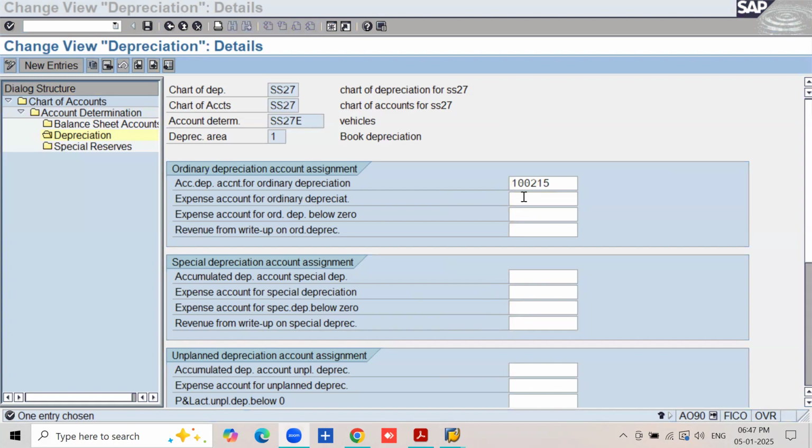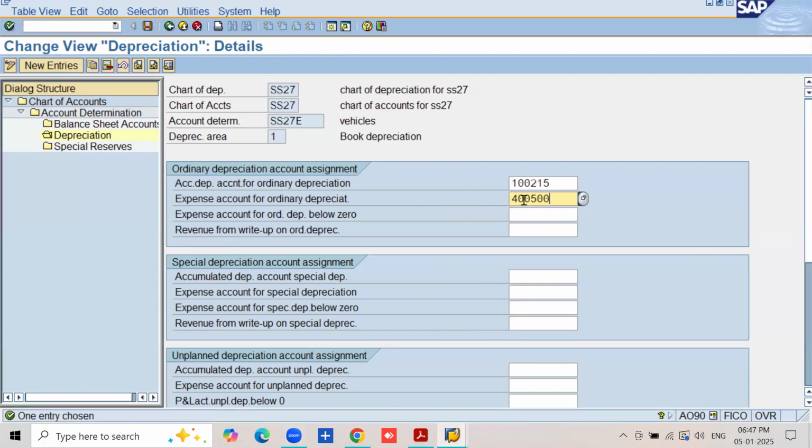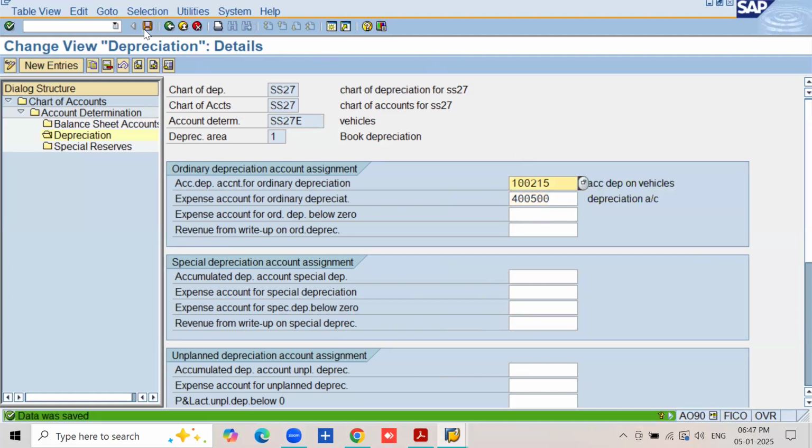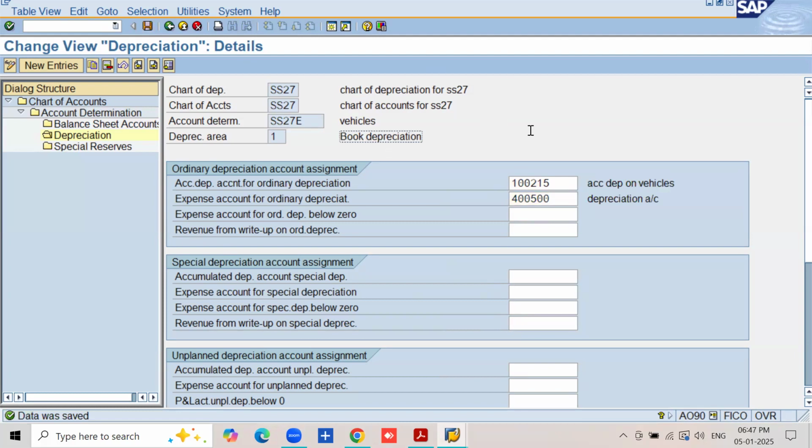Okay, sir. Write down one point you have raised, very valid point. Write down. For each depreciation area, we have to create separate GL accounts. Now click on back arrow twice.